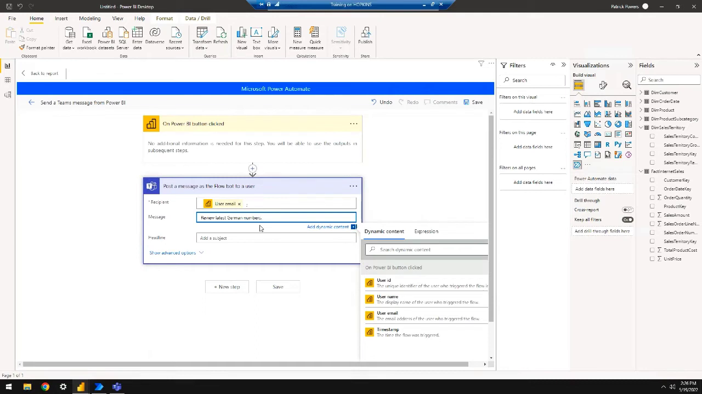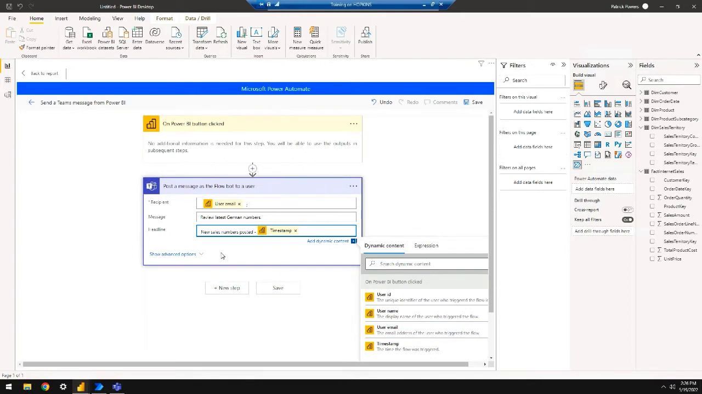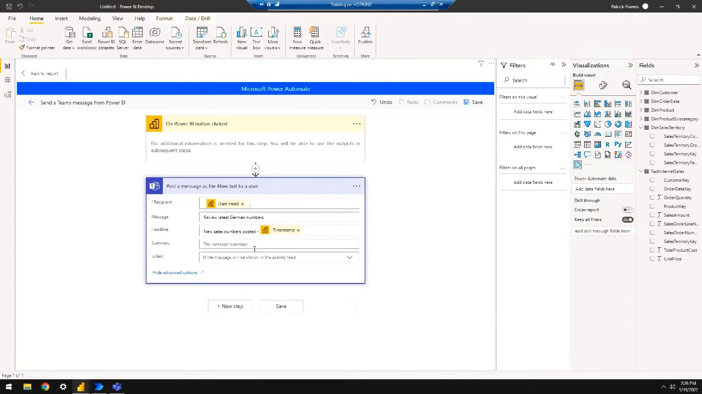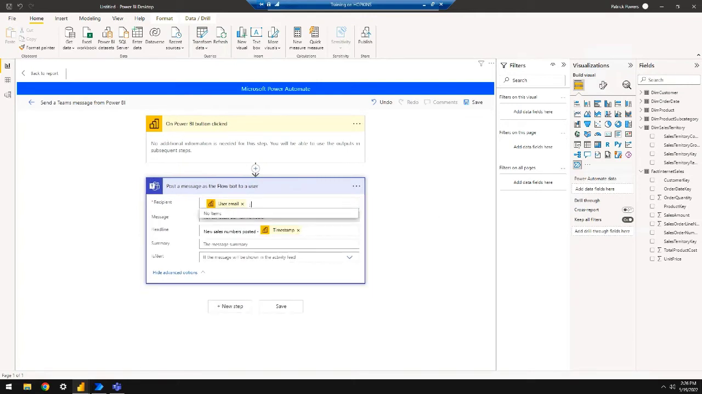And add a subject, new sales numbers posted. Once again, I can add dynamic content, so I can timestamp that. There are some advanced options in this case. If I want a summary, if I want this shown in the activity feed, I could send this to... and the question came in from Debbie, can I send this to a team or a channel? You bet.